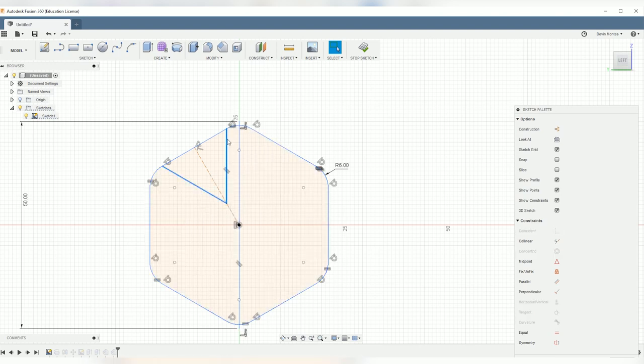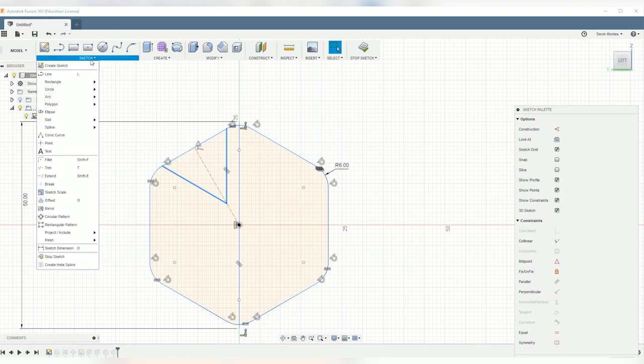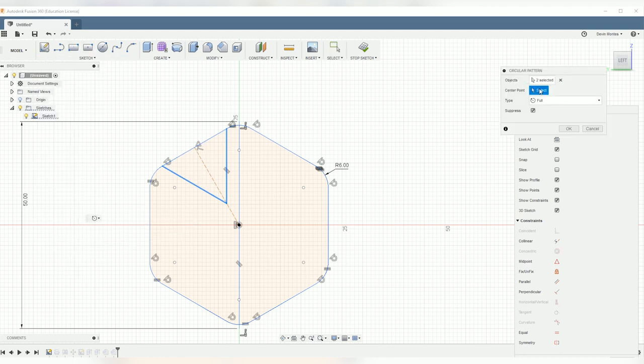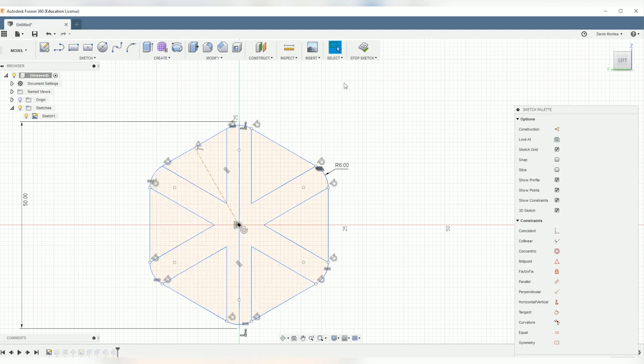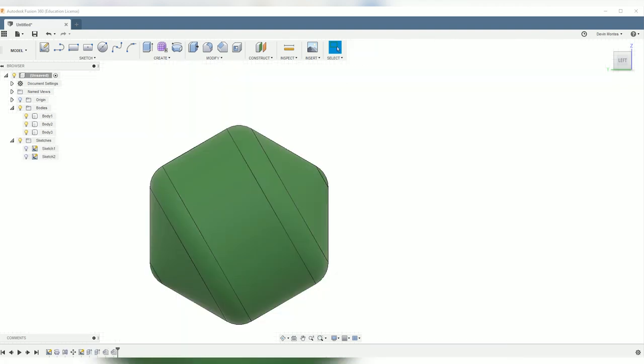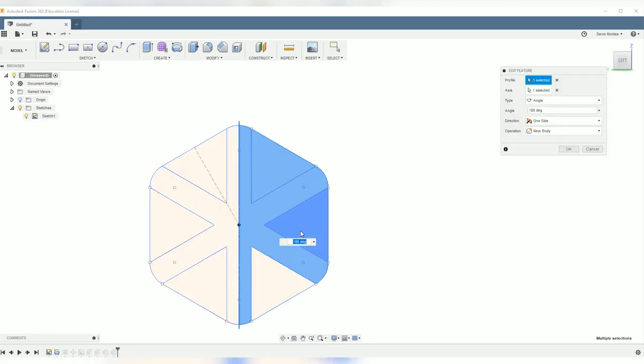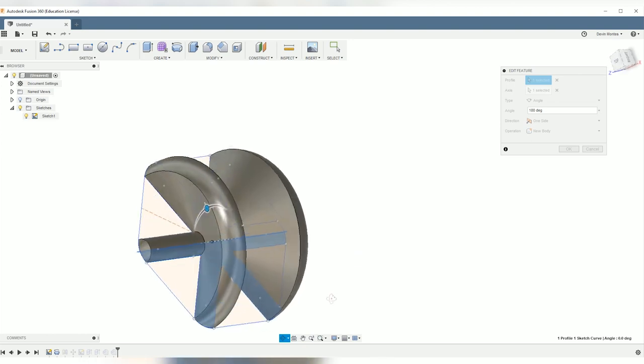So now I'll double click this line to select the whole chain, and we'll go down here to circular pattern, and for the center point, we'll select that origin. Now we just make this quantity match the number of sides we have, so 6, and there we go. But this time it didn't automatically make those changes. So what we'll do is right click here on the revolve feature and select edit feature, and then you can just hold down control and deselect the parts you want to cut out.